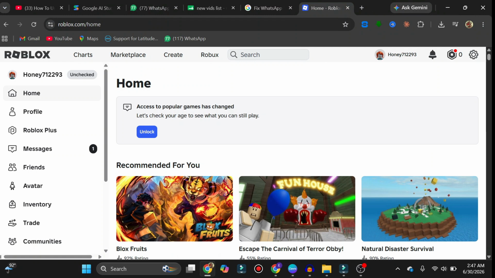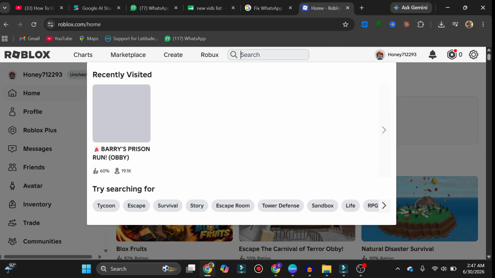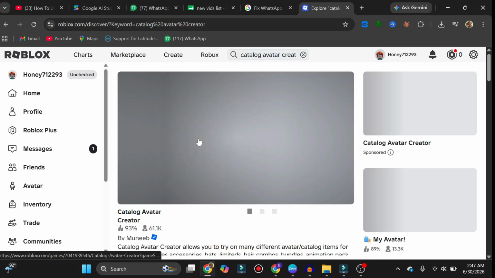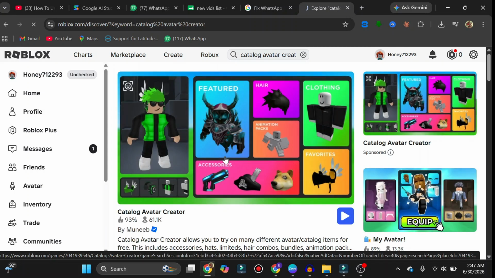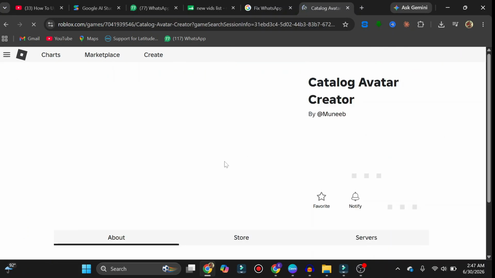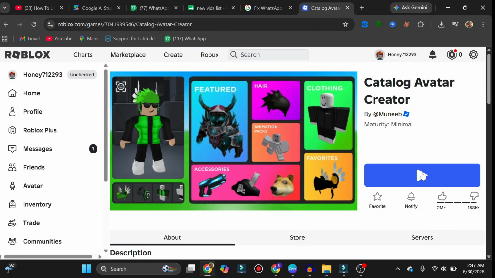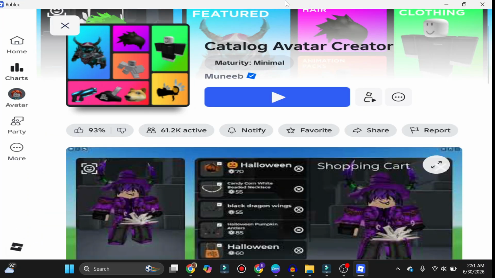If you've been given an outfit code, it's a little different from a normal Roblox item. Outfit codes are used inside a specific game. To use one, you first need to search for a game called Catalog Avatar Creator. Simply type Catalog Avatar Creator into the search bar, make sure you're searching under Experiences, and then select the game from the results. Once you've found it, click on it and then press Play. I'll see you once the game has finished loading.